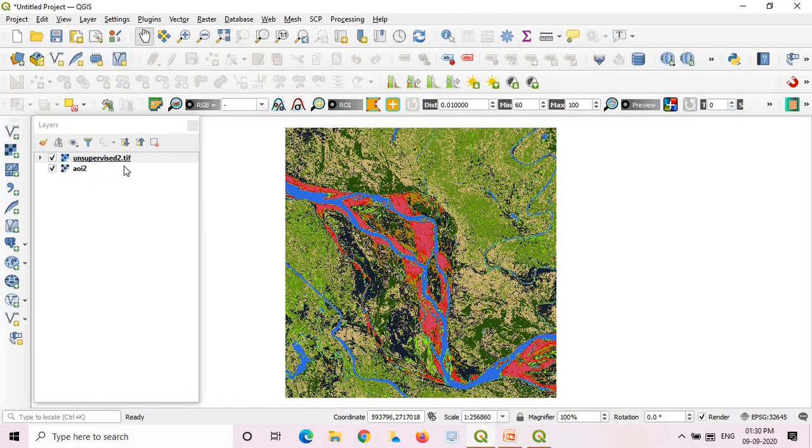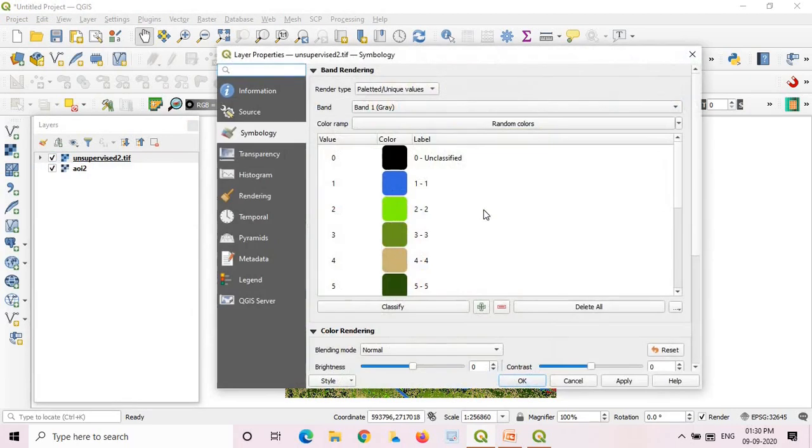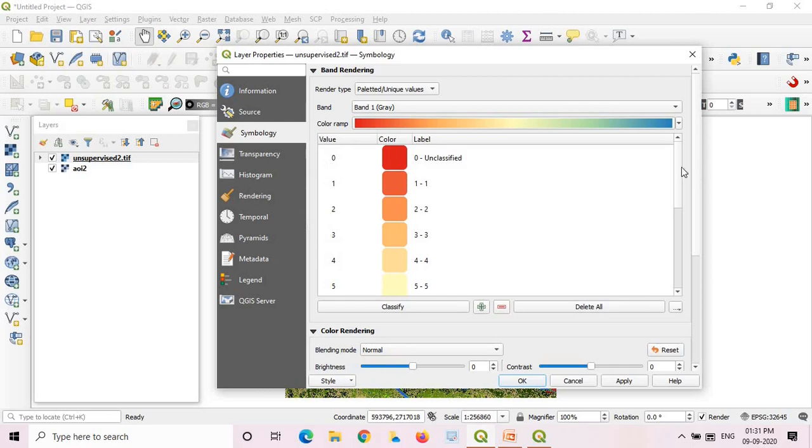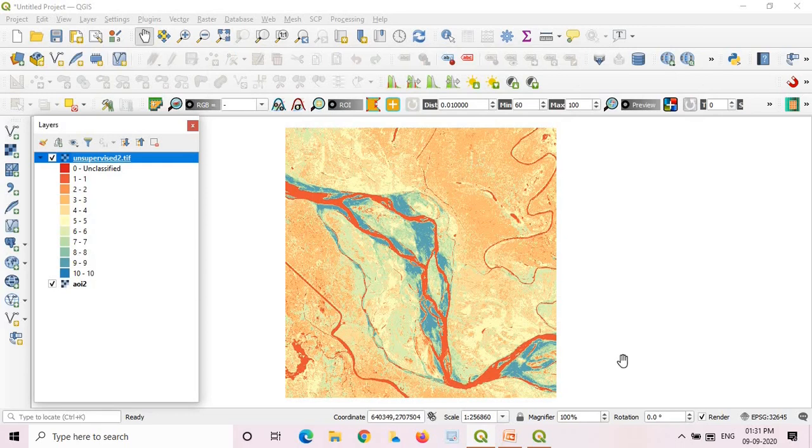On the unsupervised layer, right click on it and click on Properties. In the symbology, in the render type, keep it on unique values, and you can change the colors in the color ramp, and if it looks good you can keep it also, or you can change it from here. So I will assign this color and click on Apply. Now we can see that the system has classified the entire image into 10 classes.